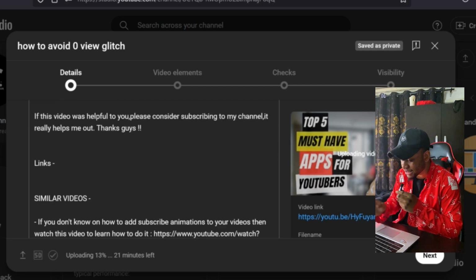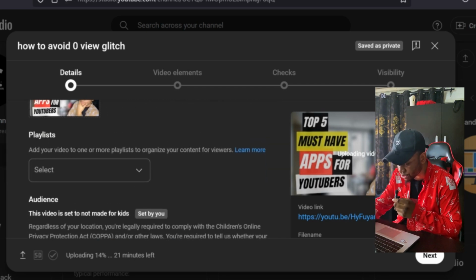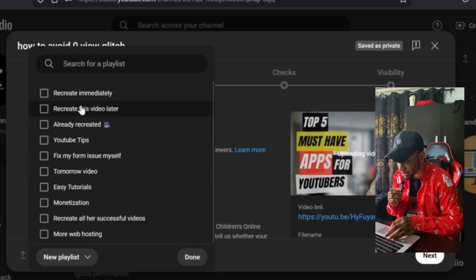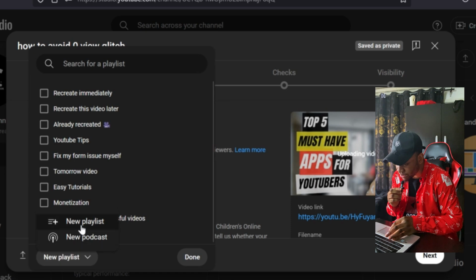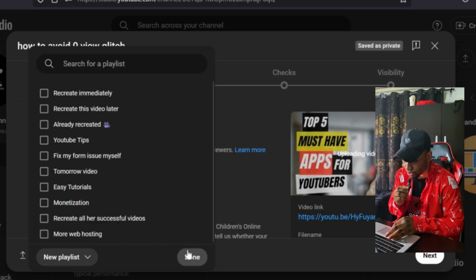Once you are done with that, all you have to do is just scroll below, and then you are going to see the playlist section. So simply click on that, because you need to always put your video in a playlist. If you don't have any playlist on your channel, what you have to do is create a playlist. You can see the way I clicked on this place and it brought out these two things. So you can see new playlist at the top. If you don't have a playlist, just click on that to create a playlist on your channel.